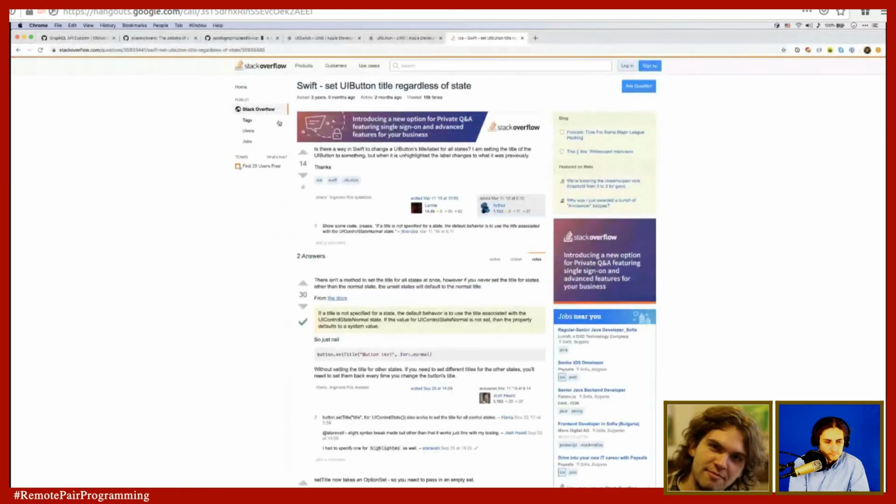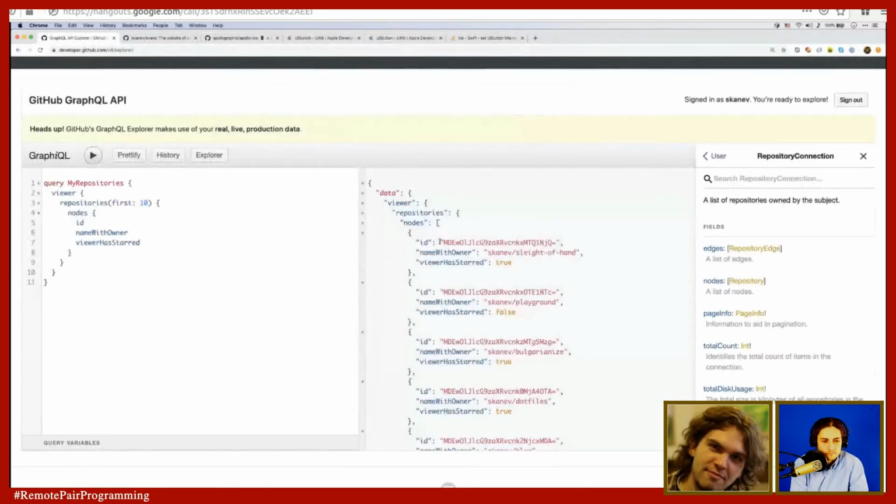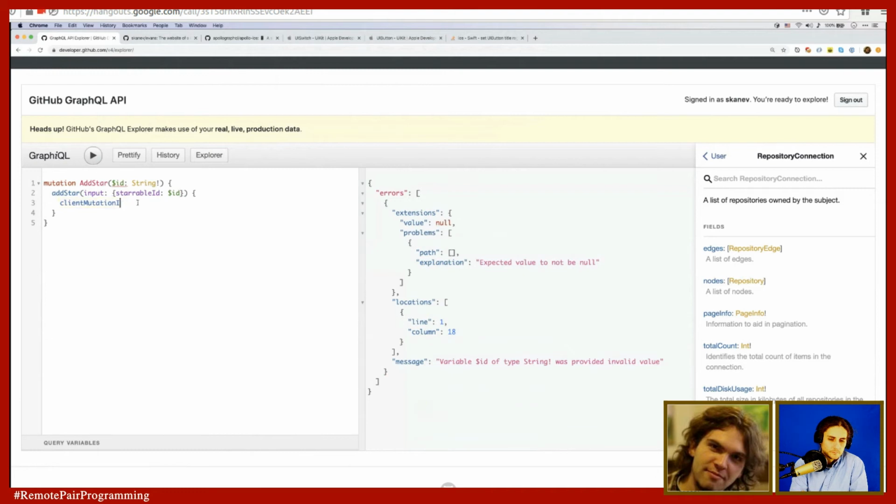Let's do mutations. And again, the first thing I'm going to do here is write my mutations and then copy them over. We're going to do add star. And it's going to take one argument called ID. That's a string. It needs a dollar here. And then ID. Is this fine? Oh yeah, I need to fetch something here.